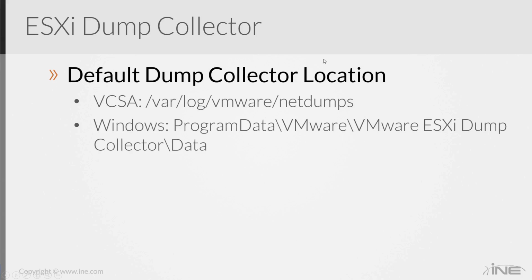Okay, before we go to our web client, these are the default locations where the dumps are captured. If you're running the vCenter server appliance, this would be the directory. And if we are running the Windows-based vCenter server, this would be the directory. So let me pull up my vSphere web client here.